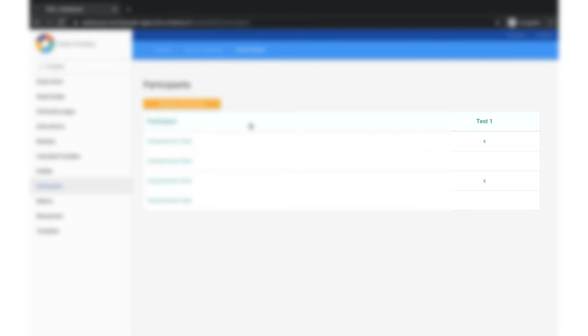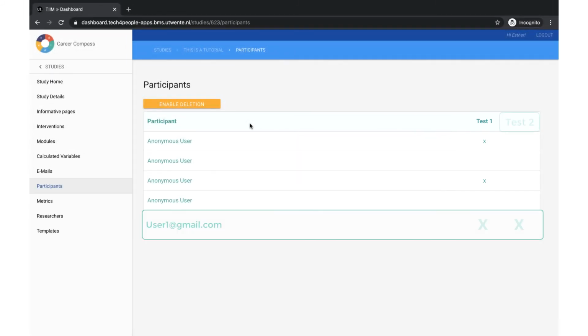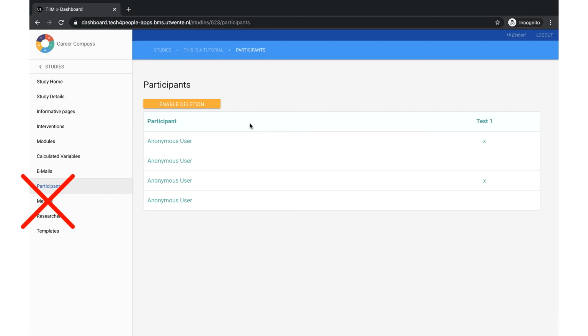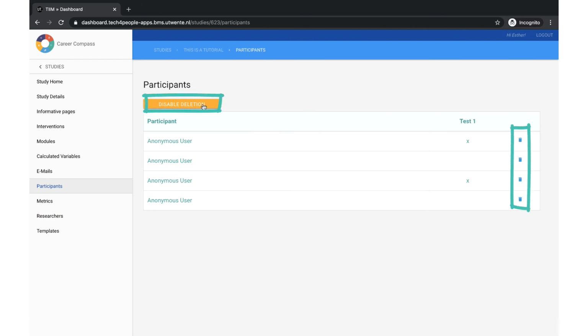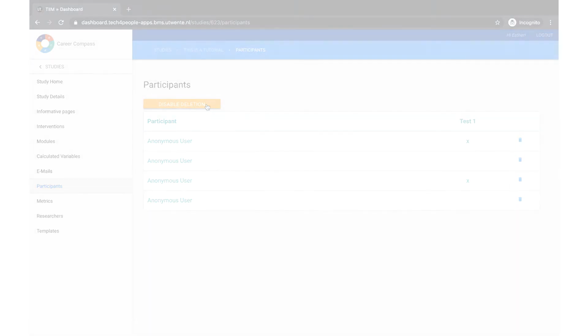This only works if the participant completed the same email address in every intervention. These participants will also receive the same ID number in every intervention within the study. Note that the participant email address will not appear in the metrics downloaded data and is replaced with an anonymous ID number. Participants are thus anonymous to the researcher. If you click on the Enable Deletion button, you will be able to delete individual participants from the data.